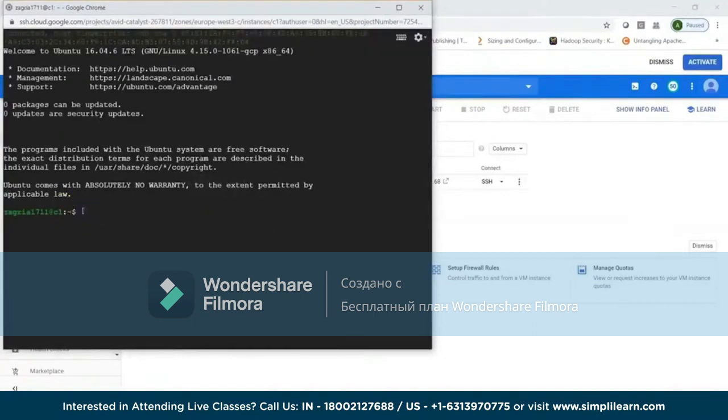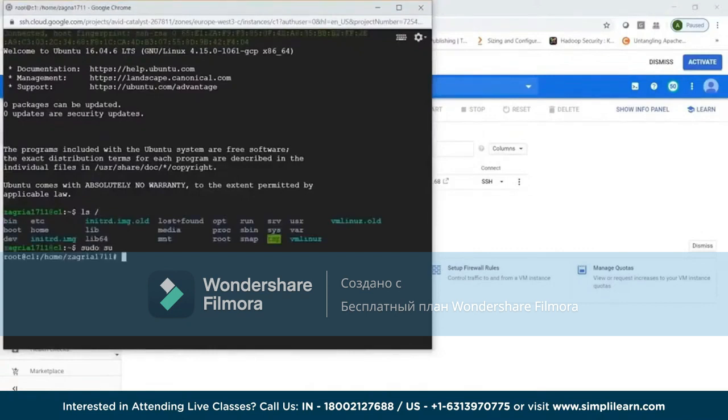What we can easily do to confirm if we are in the right machine is just do an ls to look at the file system. What we can also do is log in as root by doing a sudo su, and that allows you to get into the machine as root.